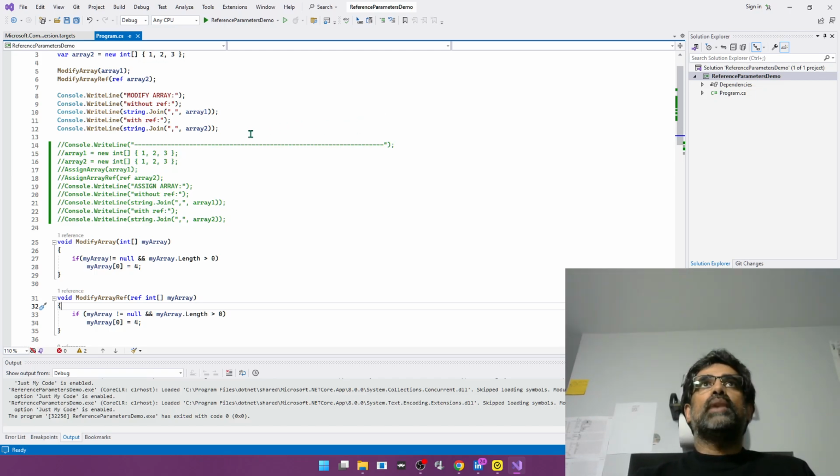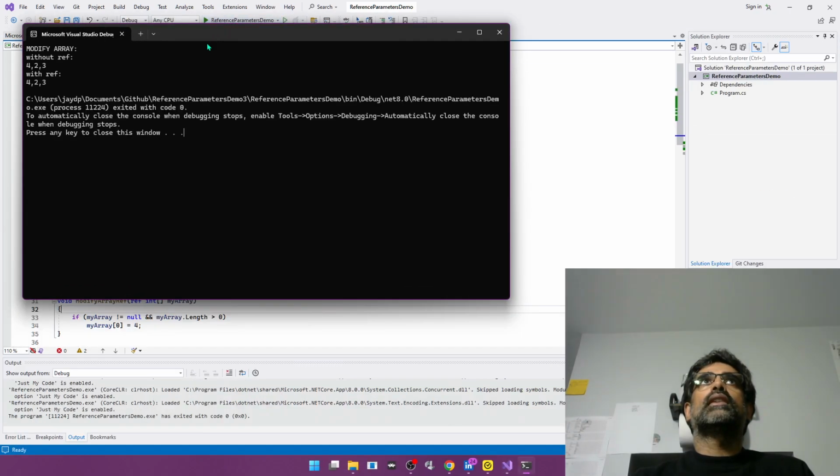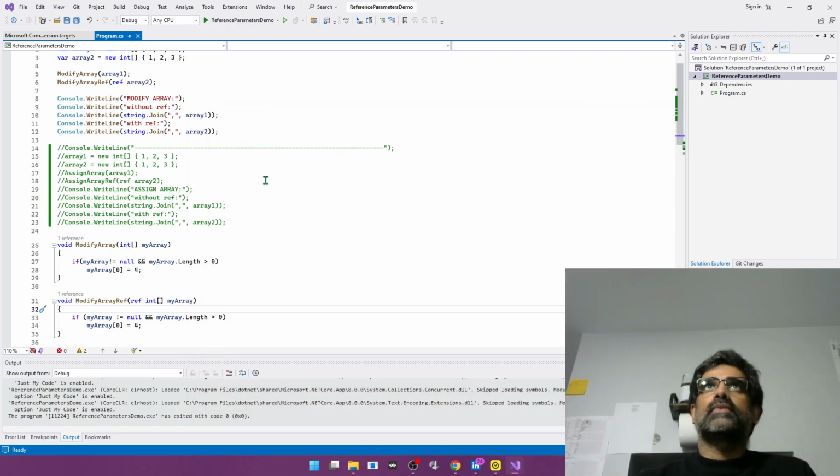Alright, so now that you've made your prediction, let's see if you were correct. Let's run the program and see what the output is in each case. So the results are actually the same. We got 4, 2, 3 and 4, 2, 3 whether or not we had the reference parameter or not. So that's a surprise to some people.